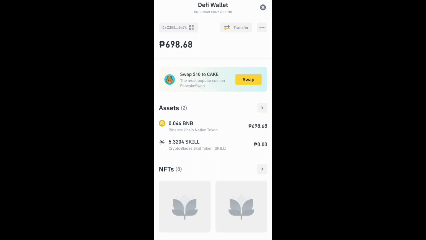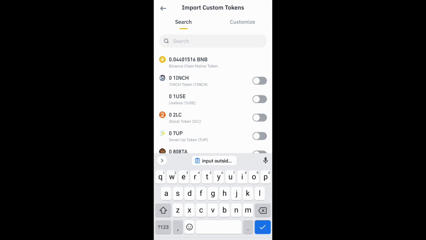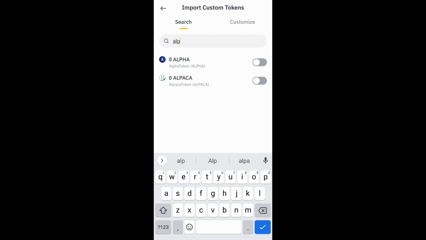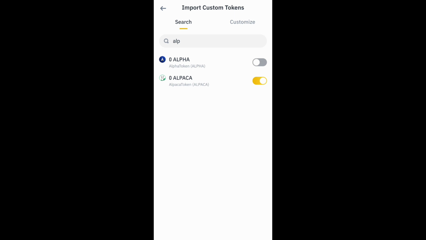And if you want to see all the assets, because the default asset that I have is the BNB, just click this button, this one, to add all the assets that you want to display on your DeFi wallet here in Binance Exchange. Click this button. You can search the token that you want to add. For example, if you want to add the Alpaca, so just click this button, then it will be automatically added to your DeFi wallet.